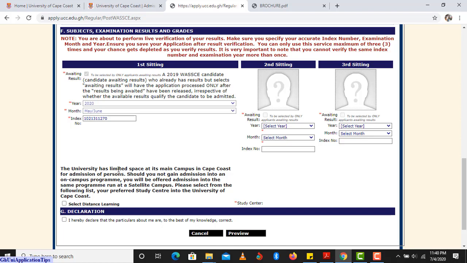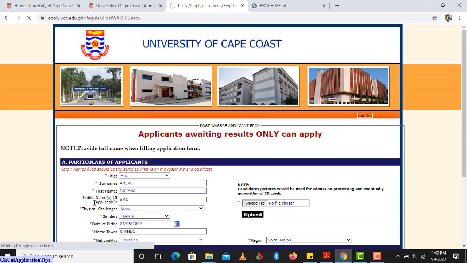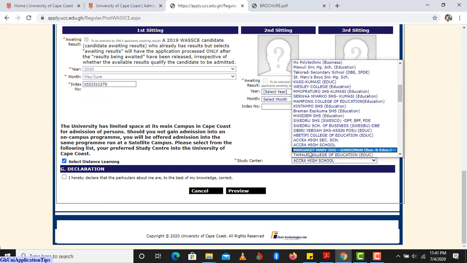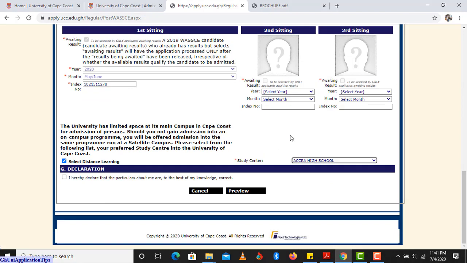It says the university has limited space at its main campus in Cape Coast for admission of persons. Should you not gain admission into an on-campus program, you will be offered admission into the same program run at a satellite campus. Please select from the following list your preferred study center of the University of Cape Coast. I'm going to select the distance learning. I'm going to take the Accra Learning Center, which is run at the Accra High School.